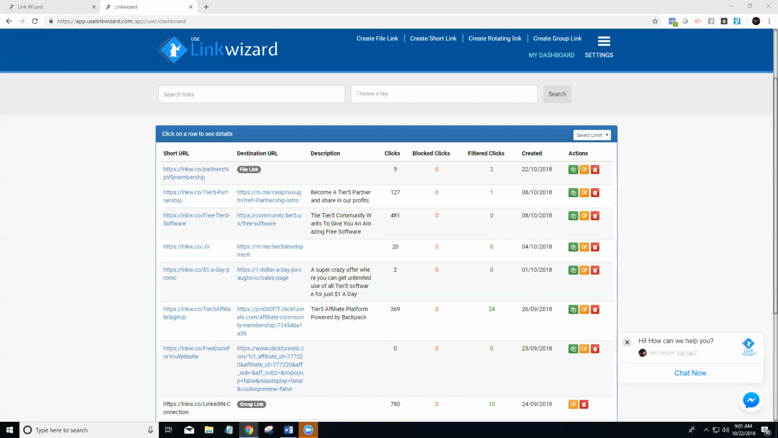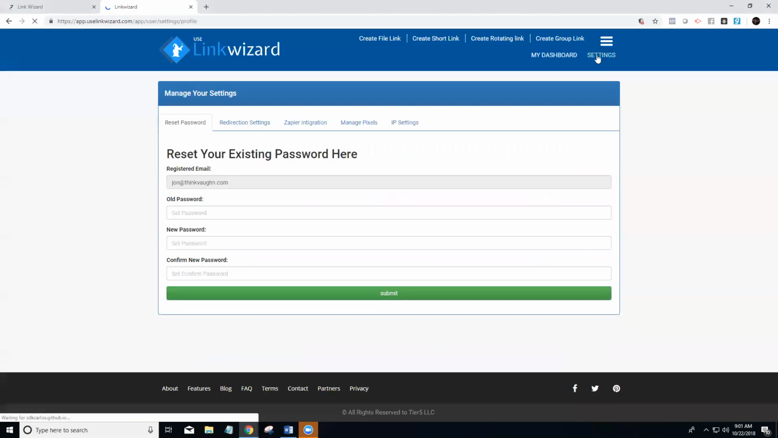So this is the Link Wizard dashboard, and the first thing that I want to go over is the settings tab. That is the very first thing that you'll want to do whenever you log into Link Wizard, is go into your settings tab. In your settings tab, you're going to be able to do standard things like change your password. If you want to change your password, you can do that right here from your settings tab.